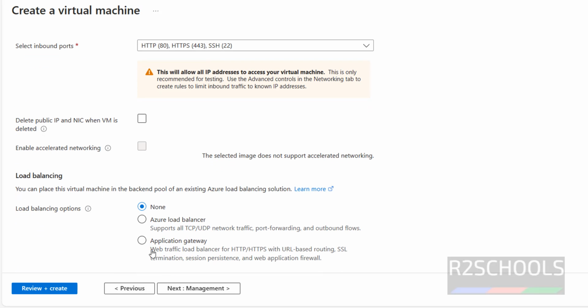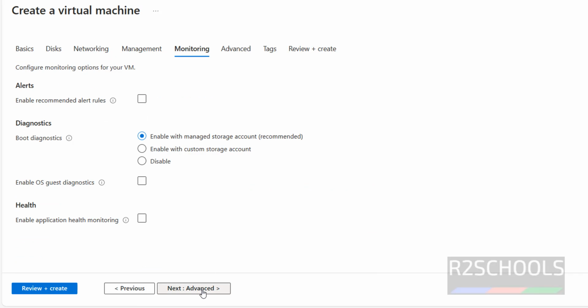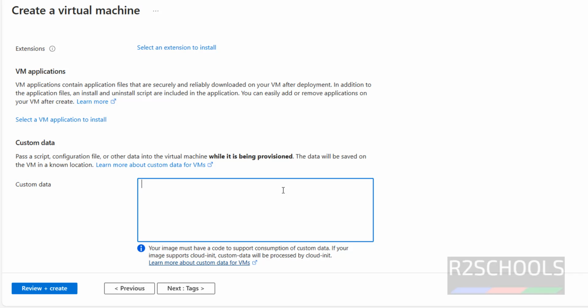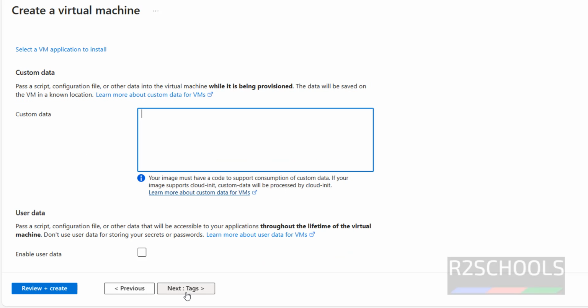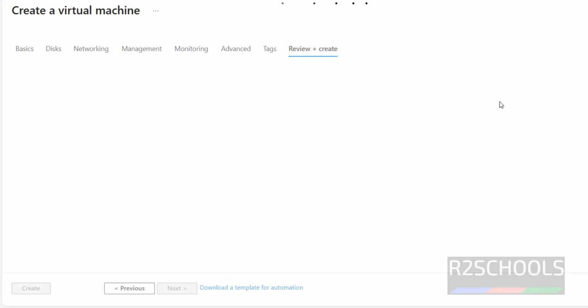Then scroll down. Next, click on next, that is management. I'm not going to change anything. Click on monitoring. Here also I'm not going to change anything. Click on next. Here, if you want to provide any custom information, you provide it. Then click on tags. If you want to provide tag name and values, you can provide them here. This is optional. Okay, then click on review and create.